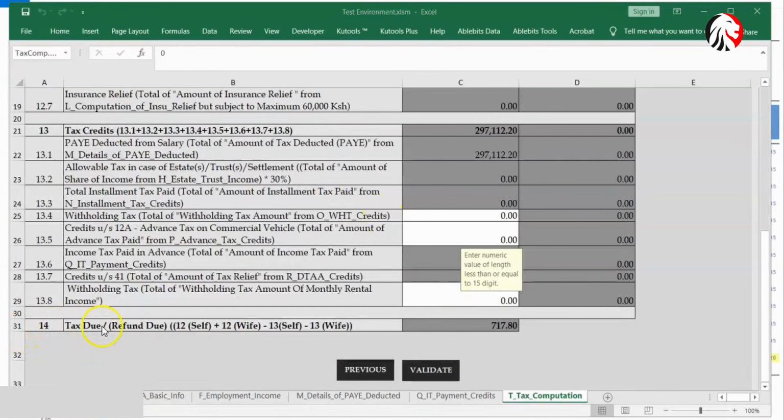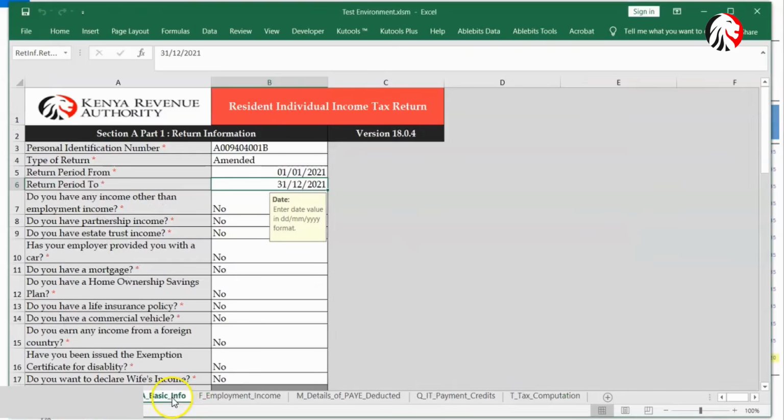Number 14, that is the tax due or refund due, displays an amount of tax payable if positive and tax refundable if negative. If you didn't have any other income, kindly click on the validate button. In case you had any other income or details to declare, kindly go back to the basic information.